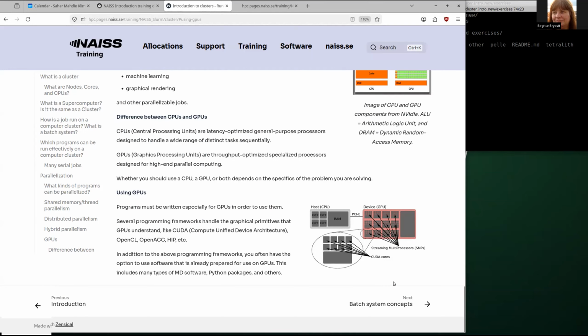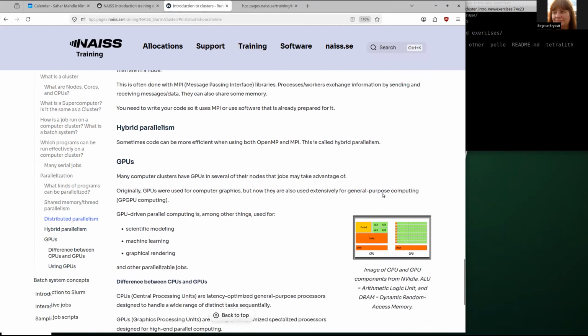Yes, and in addition to the above programming frameworks, you often have the option to use software that is already prepared to use GPUs. This includes many types, like MD software and Python and others. Okay.